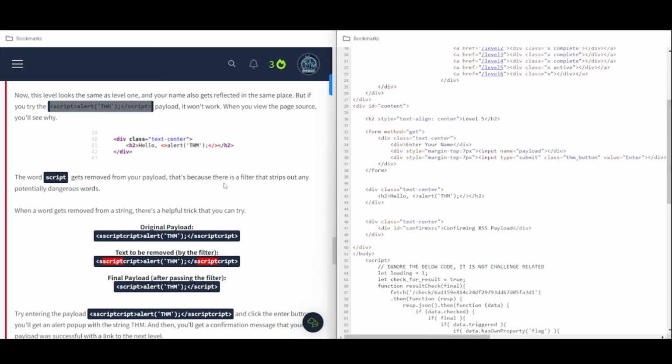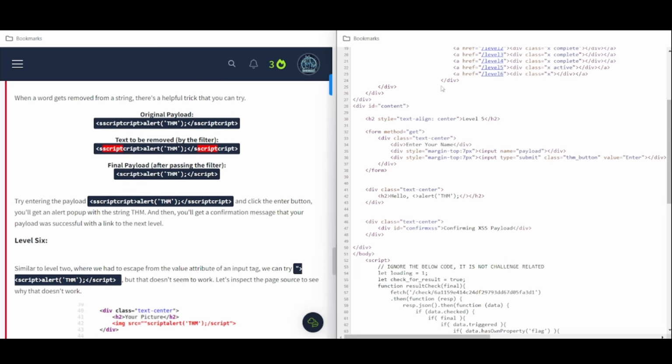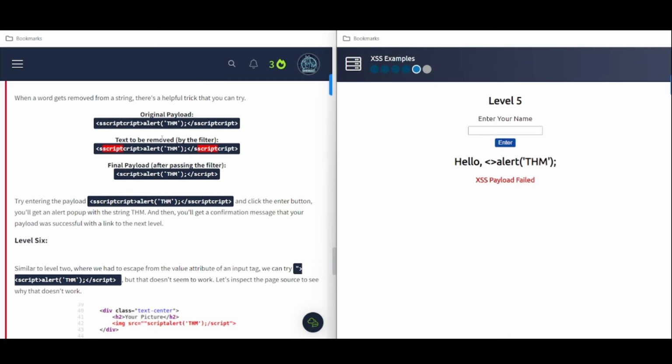That's because there's a filter that strips out any potentially dangerous words. When a word gets removed from a string, there's a helpful trick that you can try. So close out of this. Original payload is what it looks like here. Text to be removed by the filter, which is script. Final payload after passing the filter.